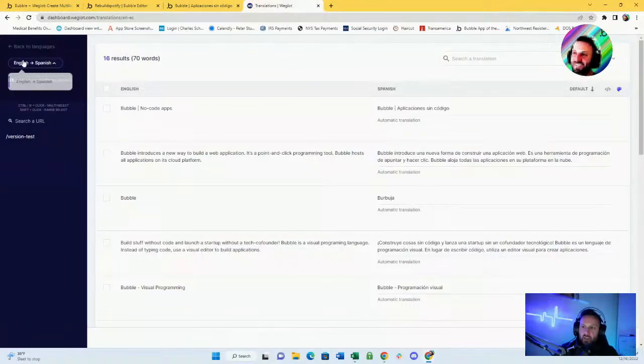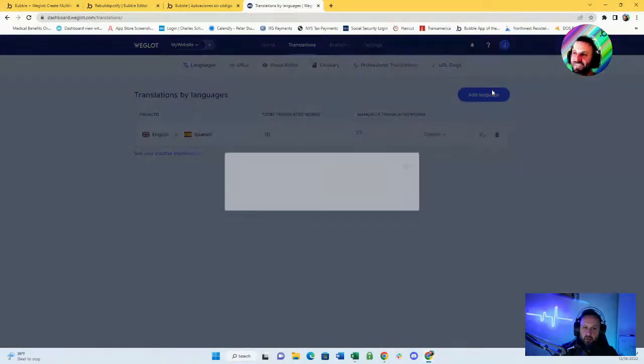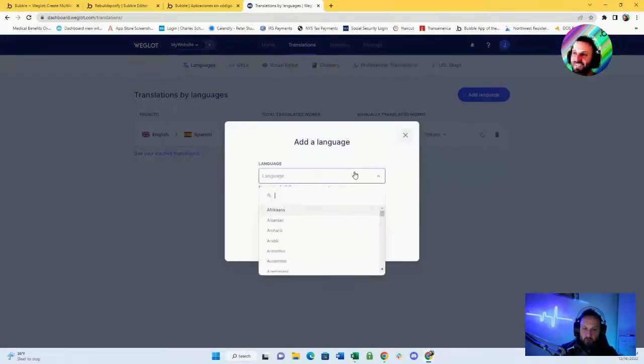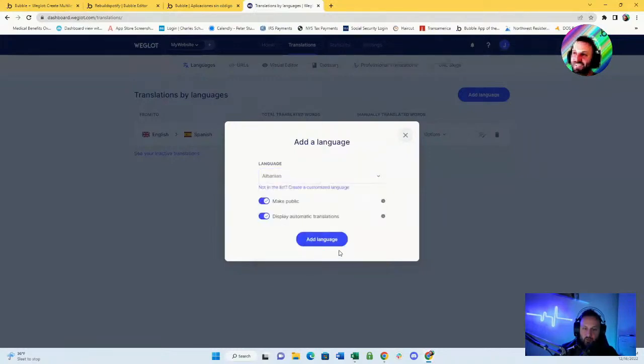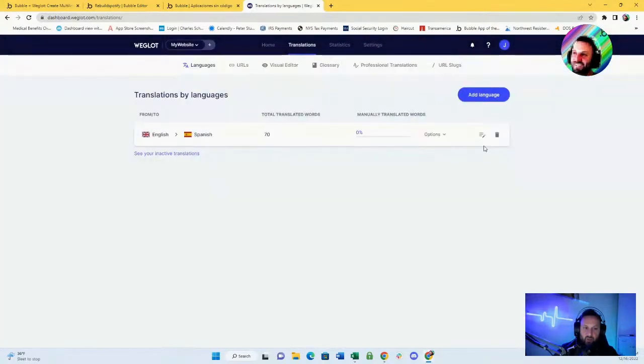Can I change the language now? Can I change it to a different language? Now I'm on the free plan again, so you can change it to any number of languages if you're on a paid plan. But I want to change. See your inactive translations. Add a language. It's probably going to tell me I need to upgrade. Translate it to Albanian. You can't add more than one language if you reach your max one limit. Okay, that's what I thought was going to happen.